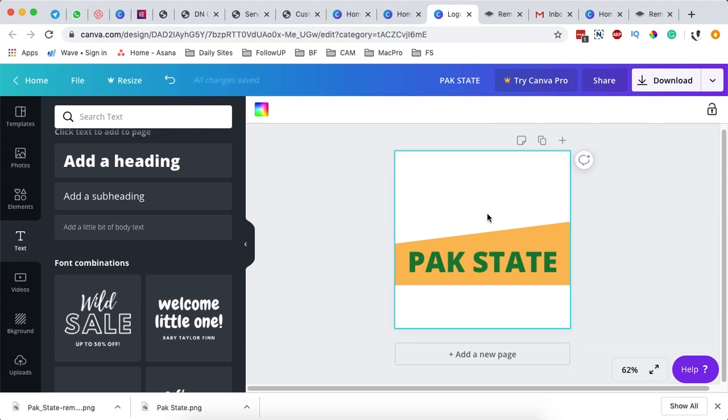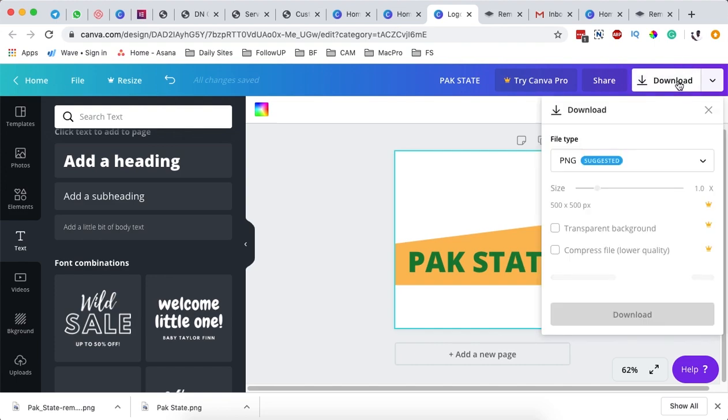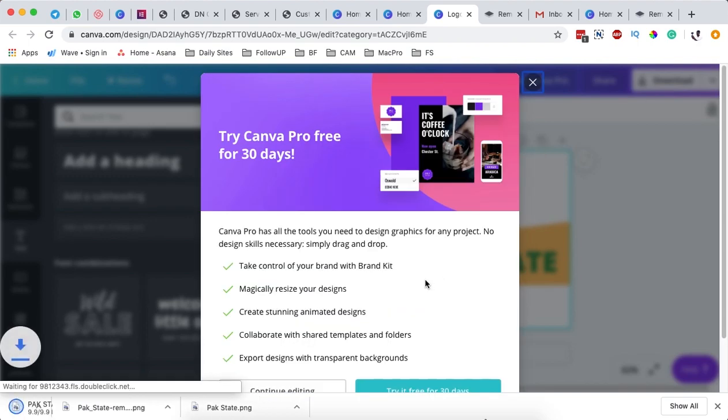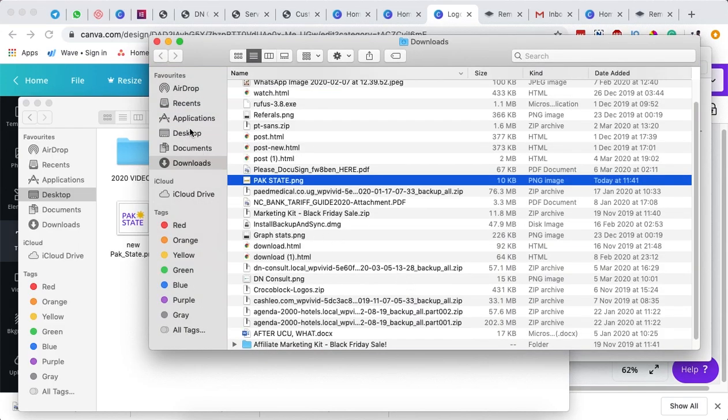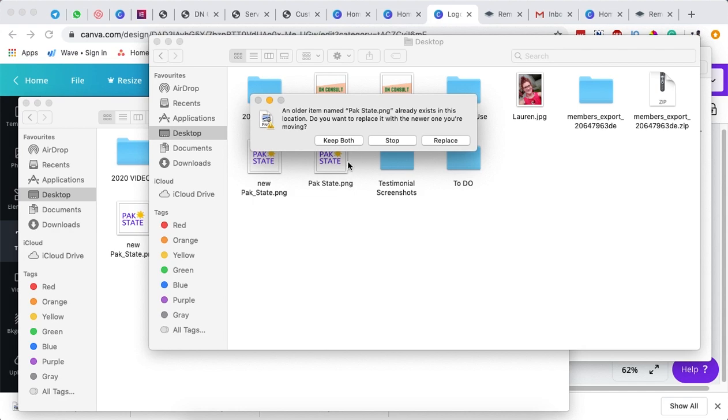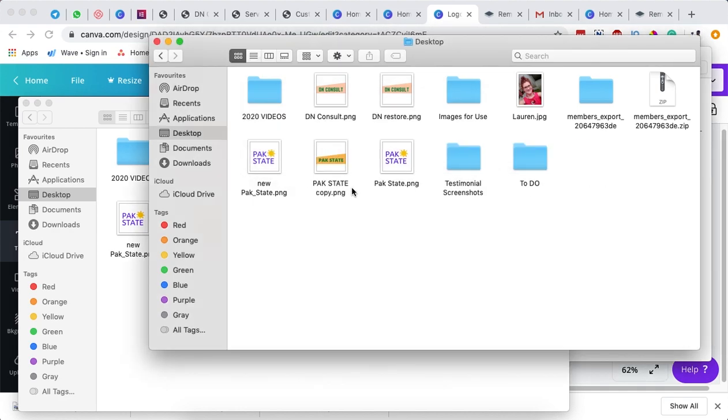Okay, since I'm done now creating my logo, what I'm going to do is very simple. Come back here to our download button, and we're going to download our logo. So now it's downloaded. I'll come back here, go to the downloads folder. I'm going to select our newly made logo and paste it on our desktop. Simply keep both over here. Park State 2, maybe I name it that way.